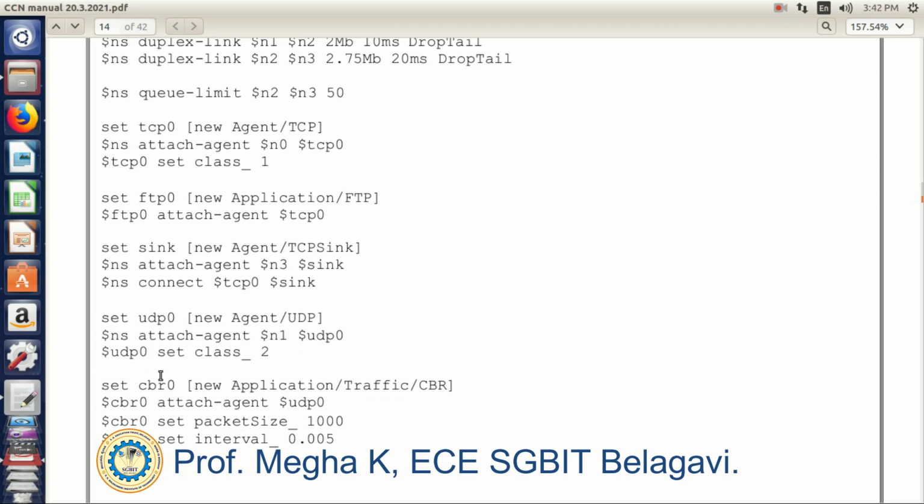Now that TCP and UDP are defined, the transport layer protocols are defined. Now I need to define the application layer protocol. For that purpose I will set CBR, constant bit rate, as a new application layer protocol traffic. So these are the application layer protocols we use.